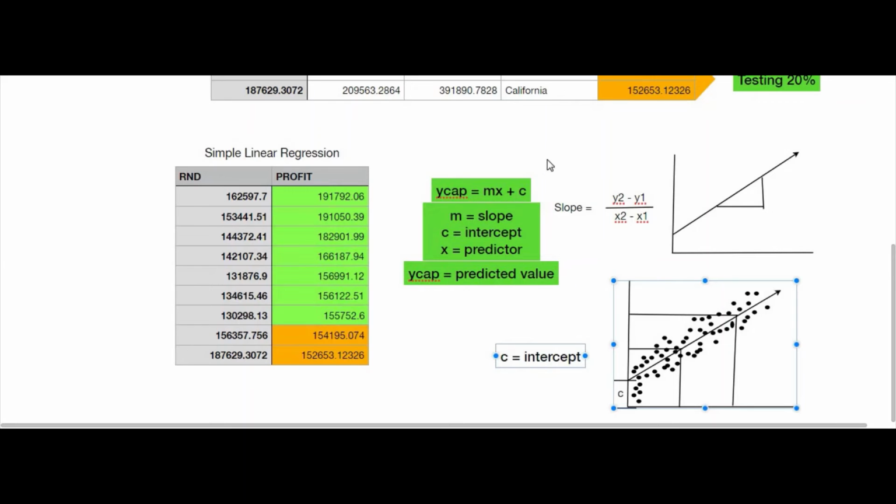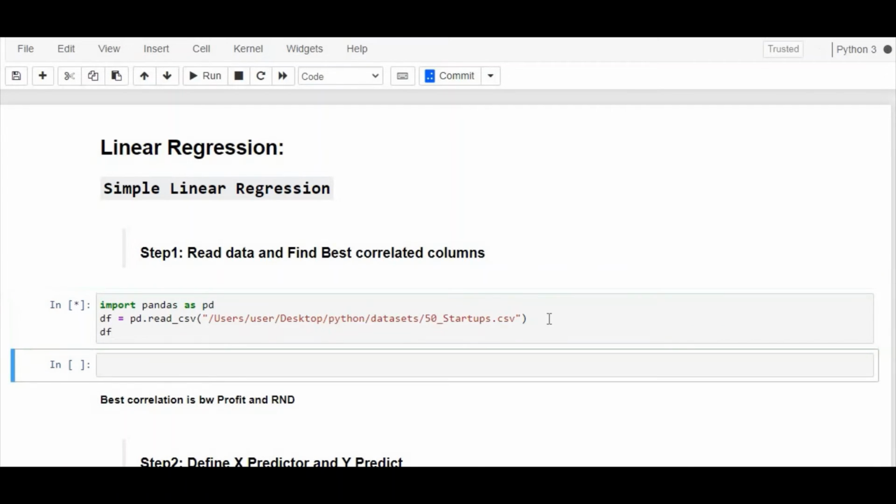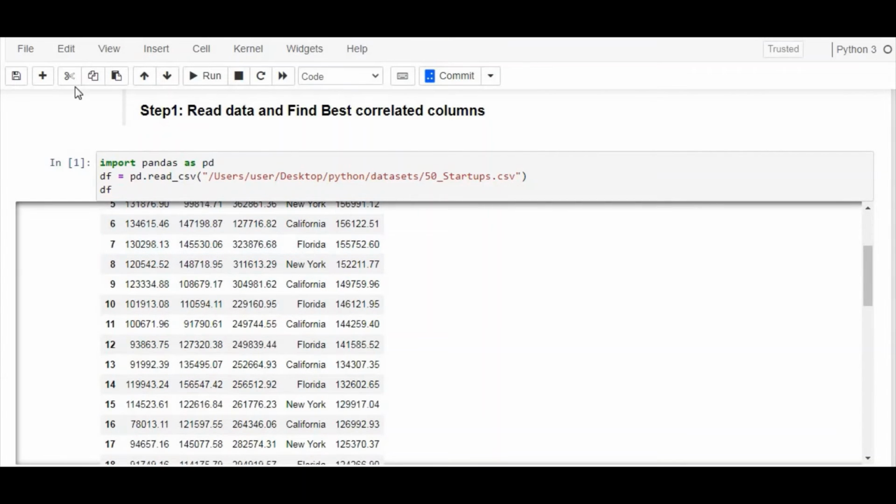Now we will move to the coding part, where I will show you all these things in more detail. Here we will see the simple linear regression code. First of all, we have some steps. Step 1 is to read the data and find the best correlated columns. First of all I will write import pandas as pd. I am calling this df. So here you can see my data set.